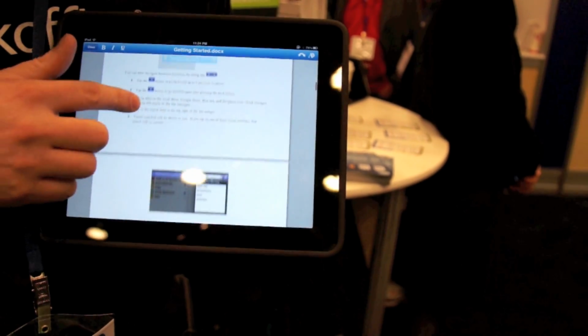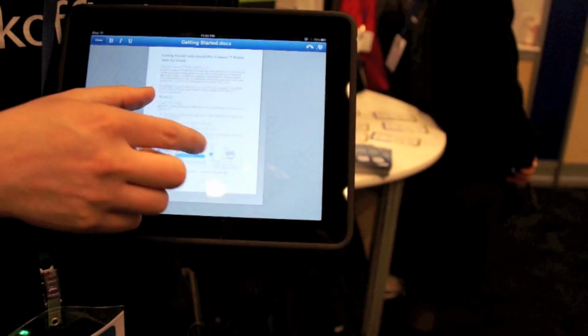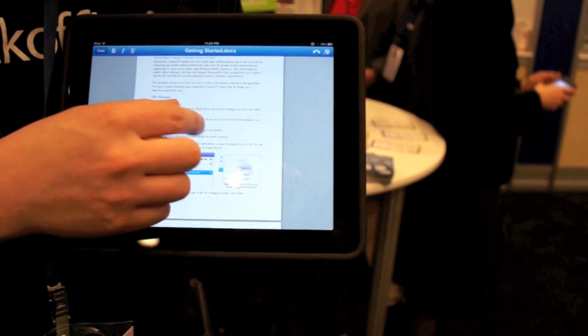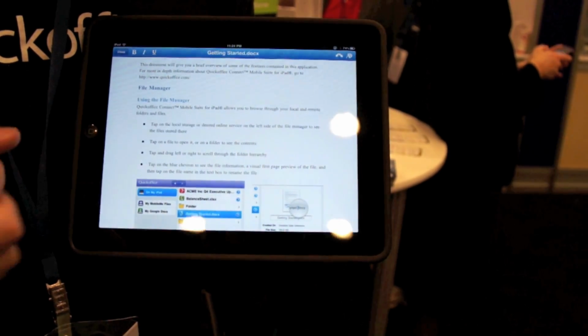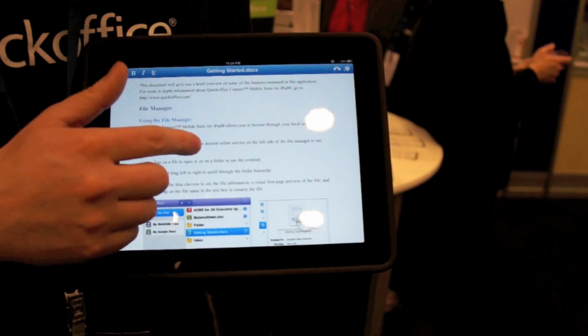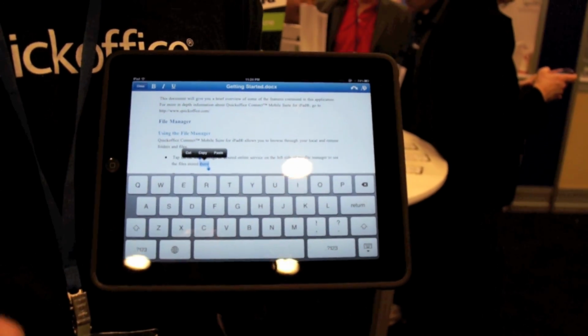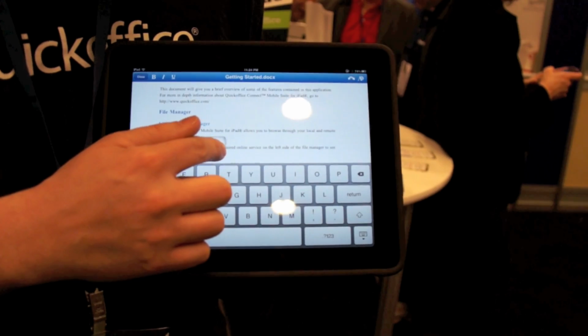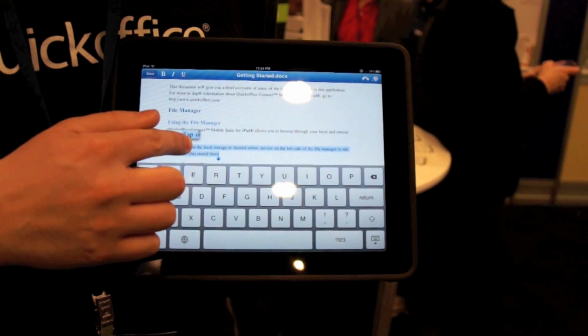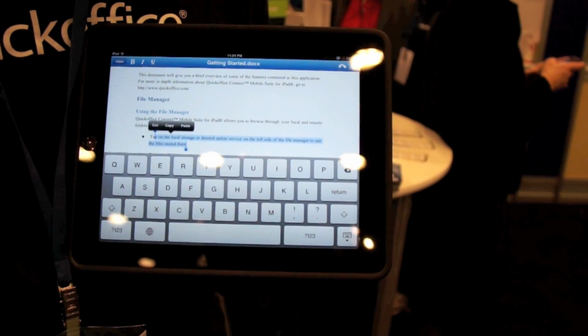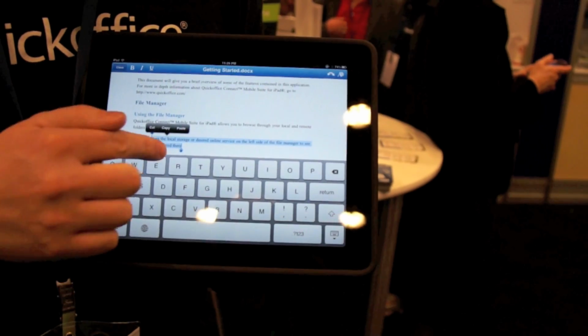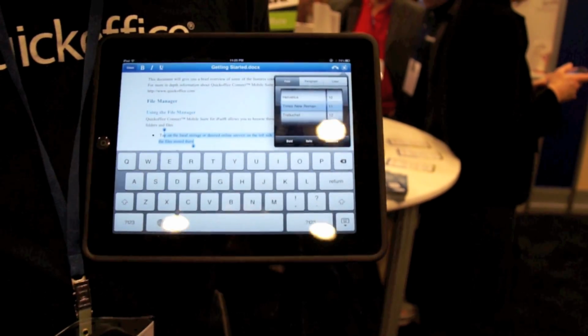You can see we've got true pages. You can zoom in and out. When you get to right around the fit size, it will snap to fit. Cut, copy, paste, auto selection, and auto correction. I can also change the selection using the magnifier and cut, copy, paste.